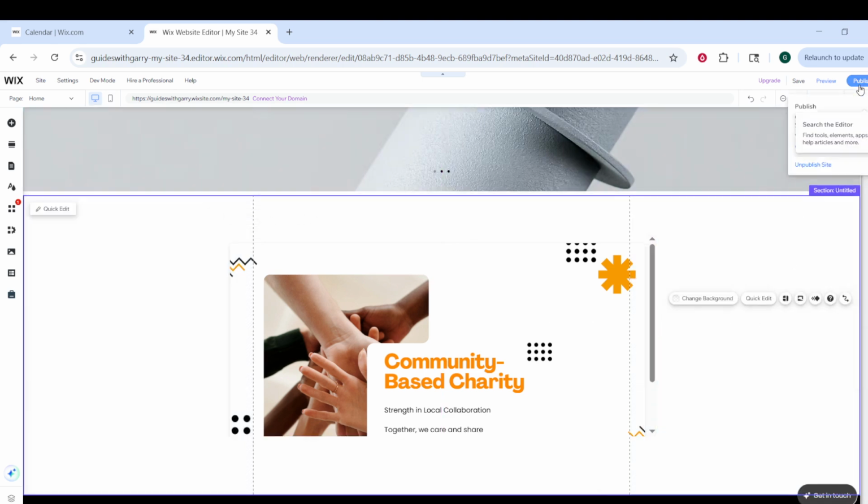And that is all there is to it. That covers everything you need to know to connect Canva to your Wix website by embedding your Canva content using Wix Editor.